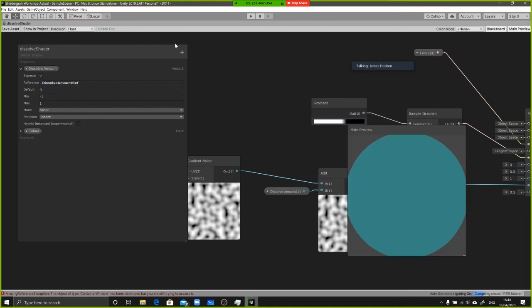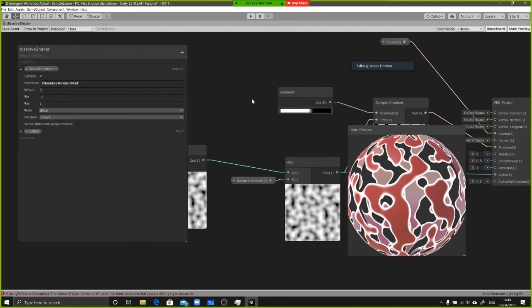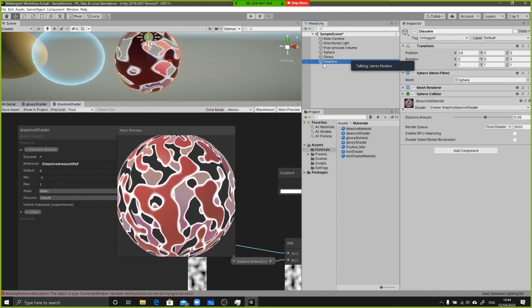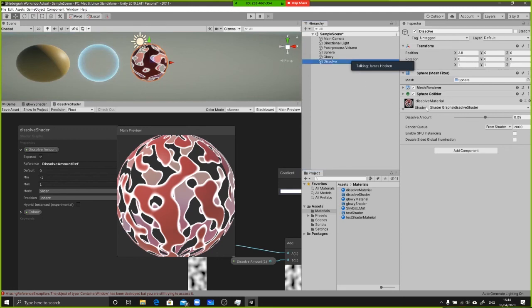In some of the older versions of Unity and the Unity documentation, you might see people start the reference with an underscore. I think that's some sort of shader convention that I'm not aware of. Because we are only programming for ourselves, we don't necessarily have to obey conventions, so I'm just going to call this reference that. All right, so then back in our materials, in our scene, we've got this object called dissolve with our dissolve material attached, right?